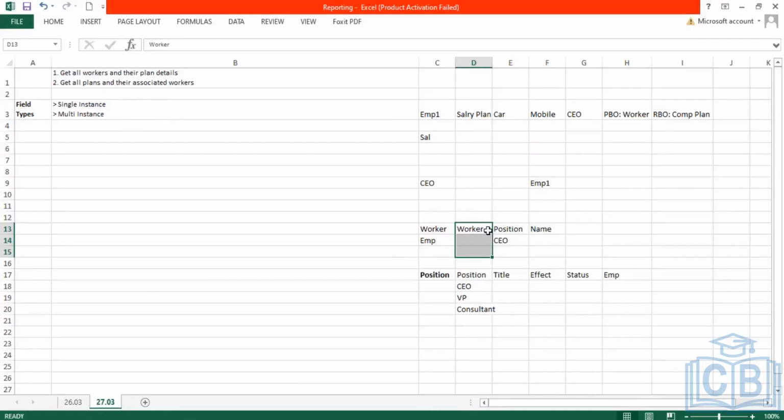There's something called a self-referencing field. This field will be available on the same business object as the name of the field. This is a self-referencing field for position. This is a self-referencing field for worker, whereas this is a single instance field which links worker with a specific position. That's the only difference.